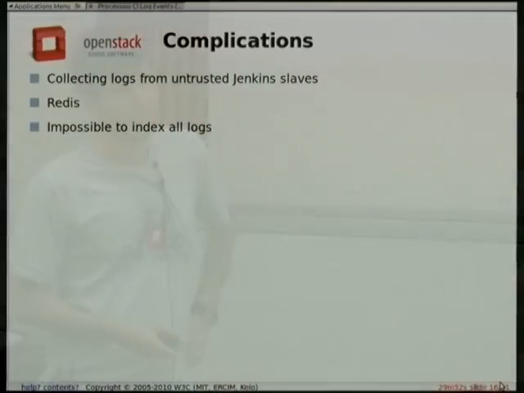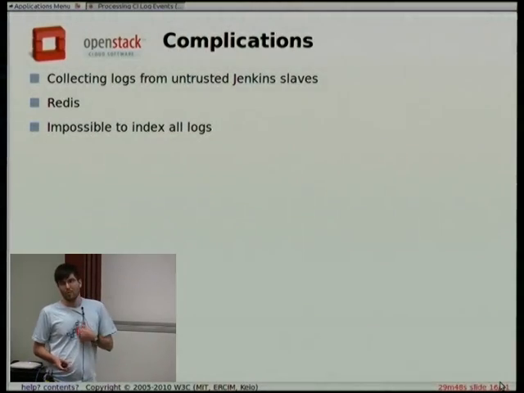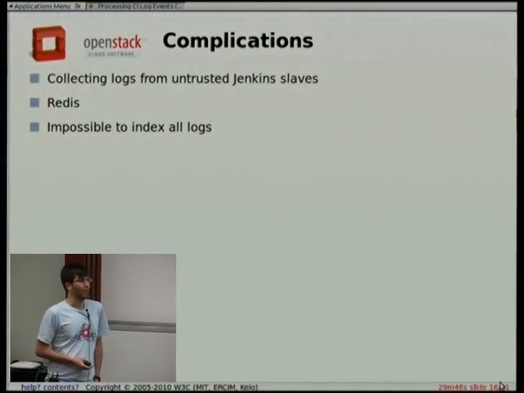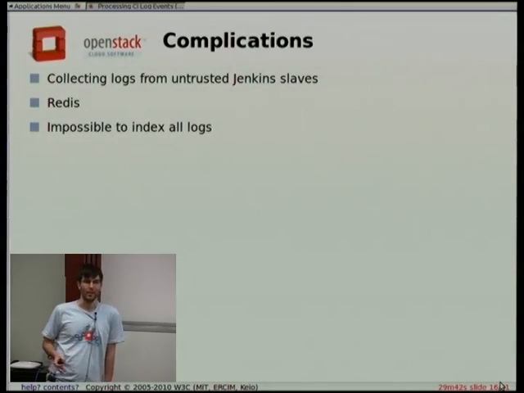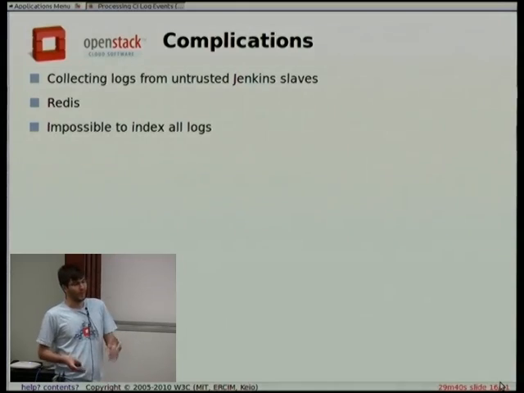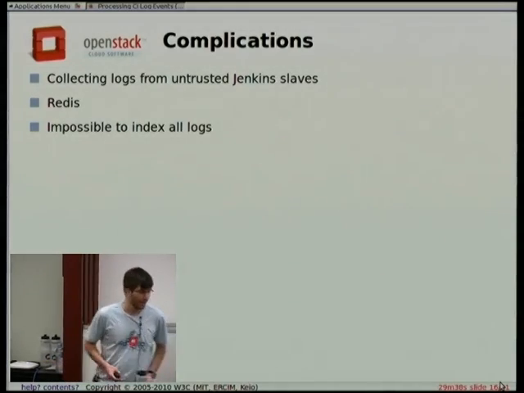And then it's impossible to index all of your logs. At 366 meg per test, 10,000 tests per day, there's a significant amount of data there, and we're running all of our CI infrastructure on donated cloud resources. So I don't want to go and just build like a 200 node cluster to deal with this. I want it to actually be kind of nice to our cloud providers.